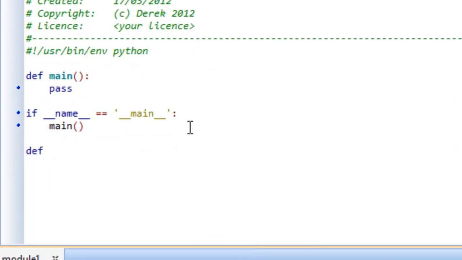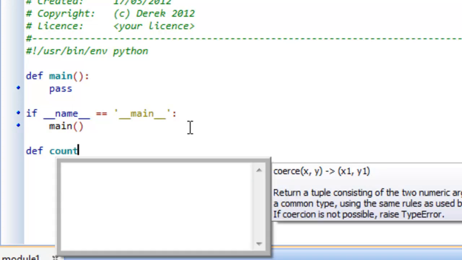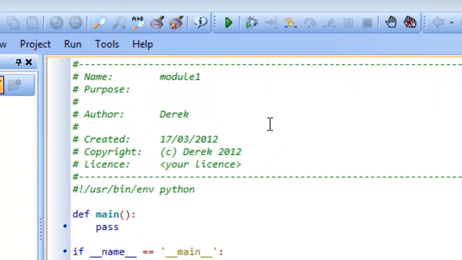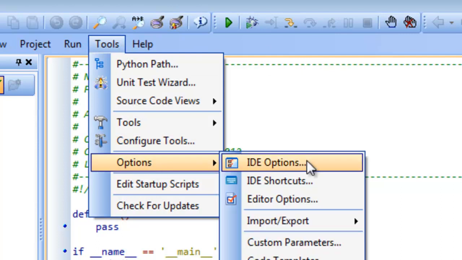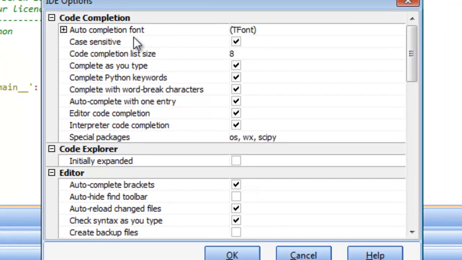So we're going to define a function here called count_characters, and you can see that as I start typing, the PyScripter auto-completion automatically takes effect. If you're not interested in having that auto-completion pop up, you can go to Tools, Options, IDE Options, and then select, well, there's a lot of different options here for code completion. One of the ones that may be annoying to you is that it will automatically try to complete something as you type. If you want to turn that off, you can deselect this complete as you type.